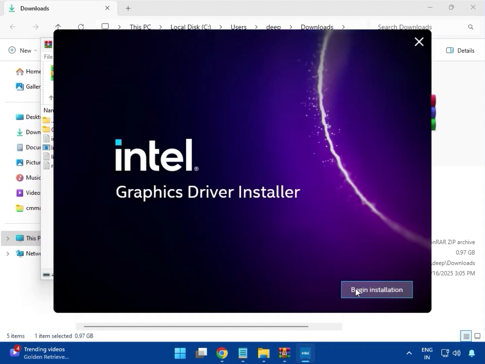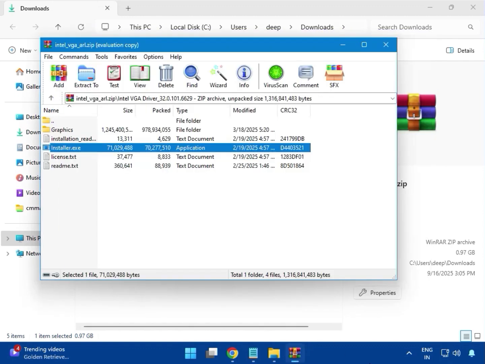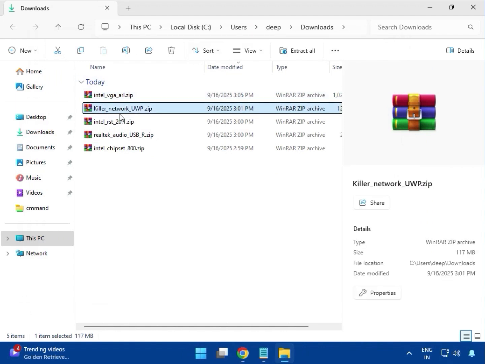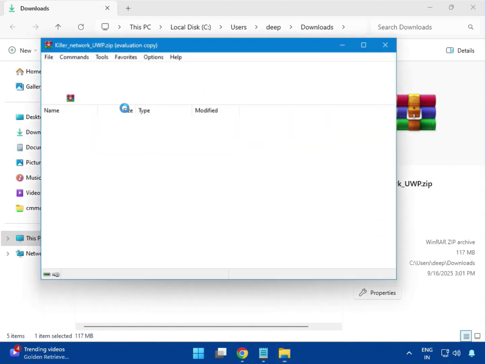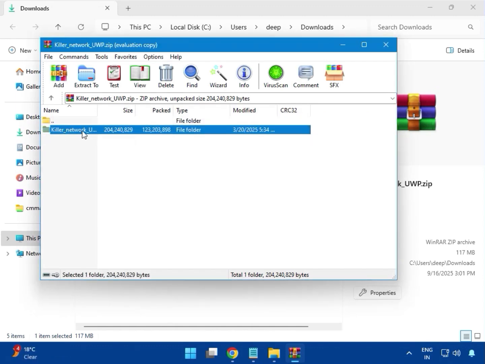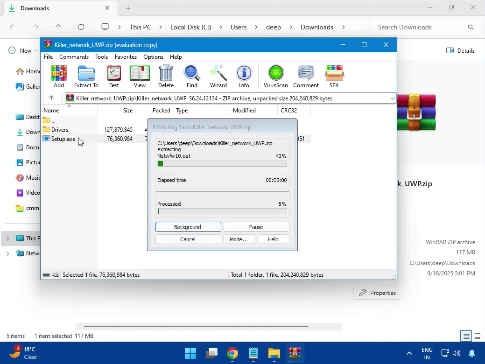After that, click on install. Now it is checking the system configuration. After this is installed, then close. Then this is the LAN driver, just double click to open this folder, and this is the setup, just double click to launch.